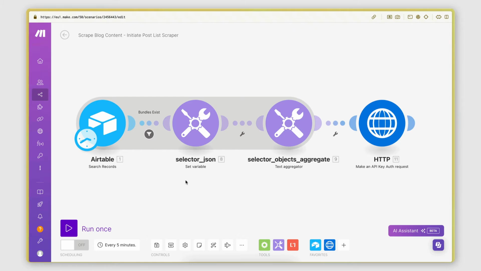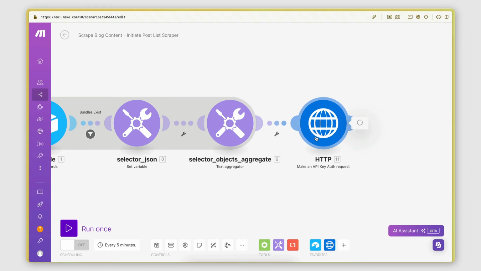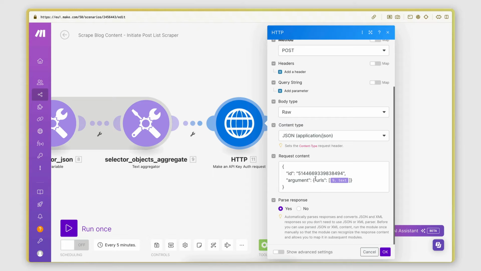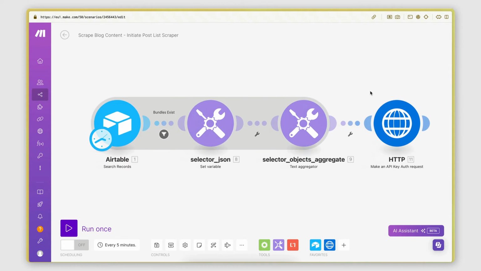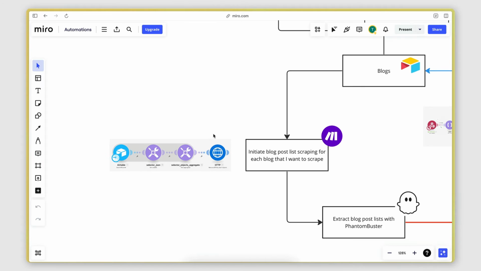And let me actually show it to you. There it is. So I'm using an Airtable search records module to get the records. Then here I have some variable modules where I'm constructing the payload for the API request. So this is a custom API request that I'm making to the web scraper. And yeah, I provided everything it needs in the payload and it gets triggered that way. So that's the first automation.